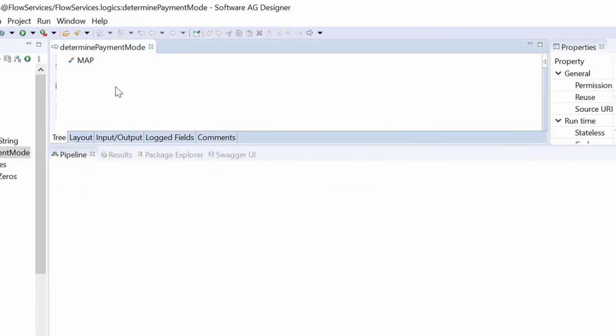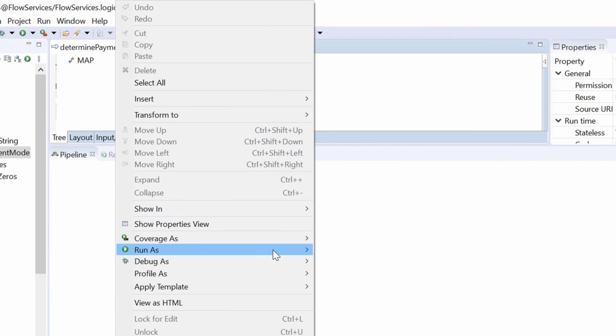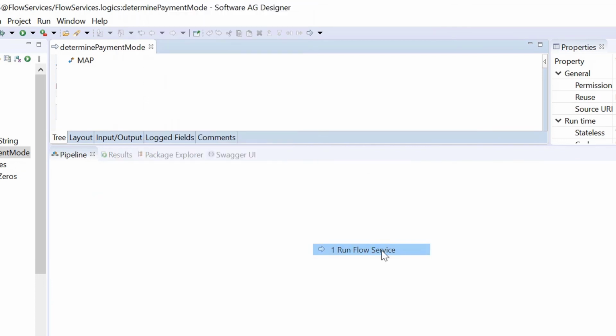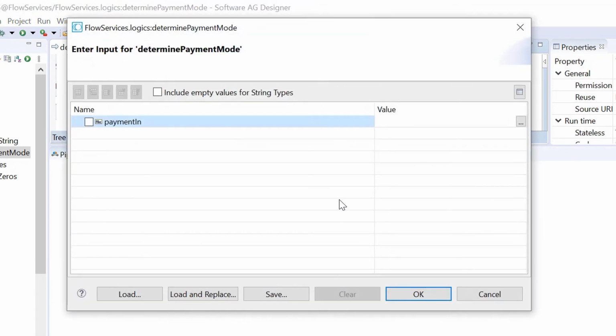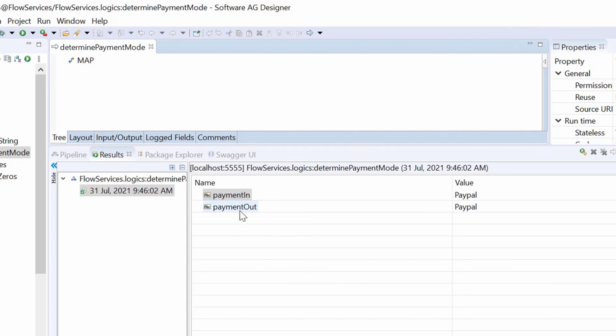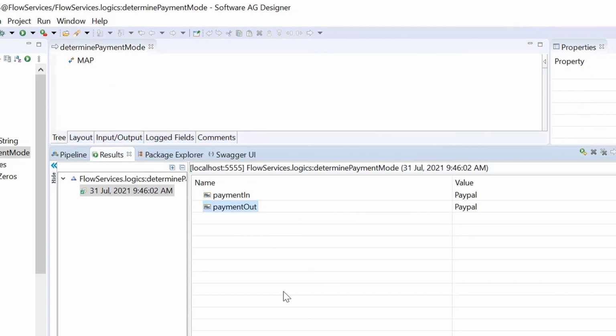Let's run the flow service. Here I am providing the input as PayPal. Payment in value has been mapped to payment out as expected.